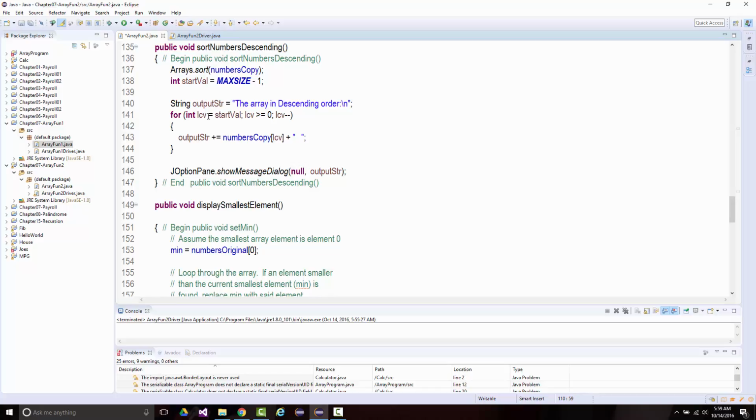We are starting at the end, which is the size minus 1, so our 24th element, and as long as we're greater than or equal to 0, subtract 1. So it's going to show element 24, then element 23, then element 22, then element 21, all the way down to element 0. So it's just printing what's there, but in reverse order.